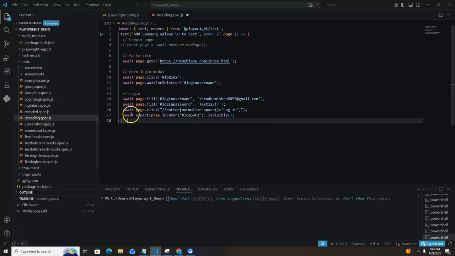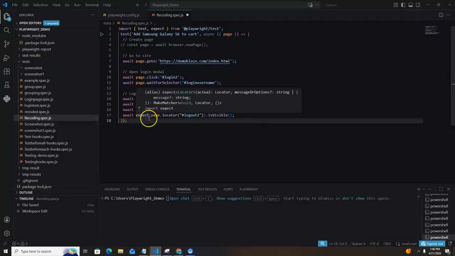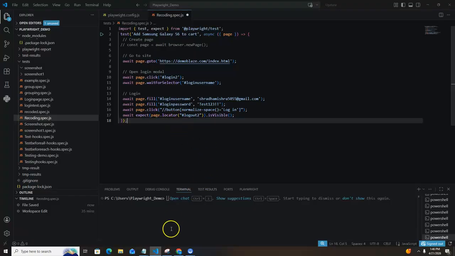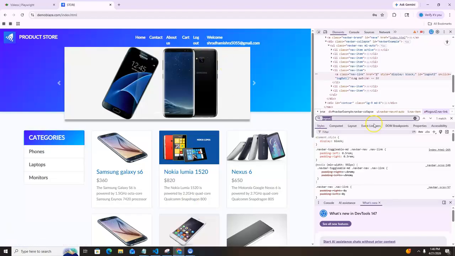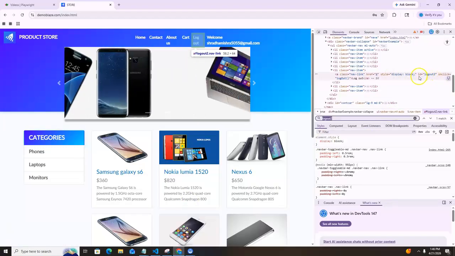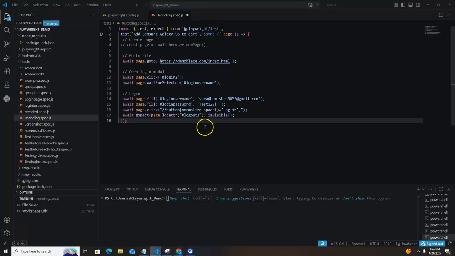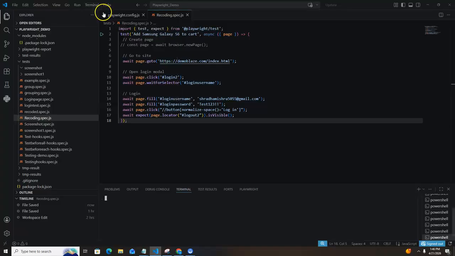So for that, I'm writing the expect function, page.locator of that logout button, which I have already copied. Logout ID is logout2, so I'm just providing the logout2 and isVisible. This is a function. So now run this script and let's see what the output is. First we need to save everything, otherwise it won't reflect anything.